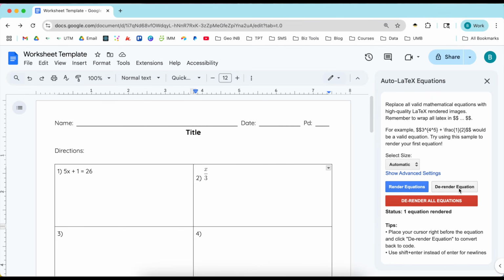And let me try hitting de-render the equation. Cannot retrieve equation. Oh, put your cursor before. Try again.